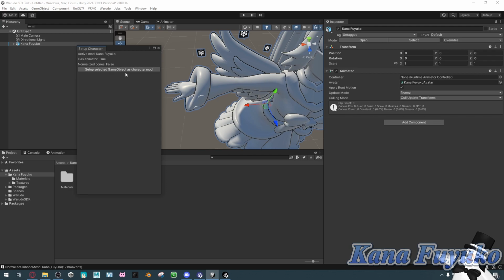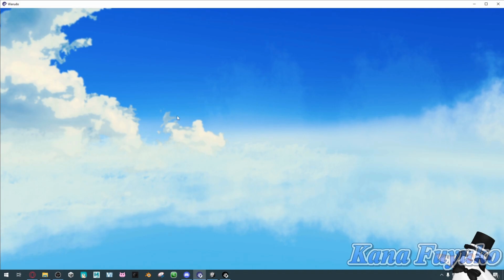So once you have the freeze T-pose set up, you're going to click on set up selected game object as character mod, which will basically turn your FBX file into a character prefab. And then pretty much cross your fingers and hope that your character does not break in any way. But what you are going to see is that my thumbs, after this is finished, are going to be broken. Up, and there goes Warudo.